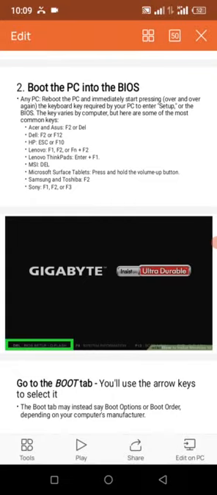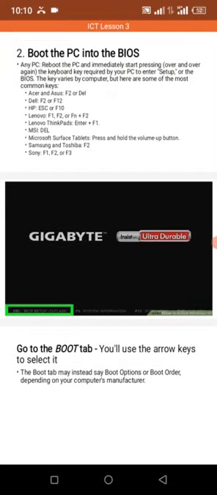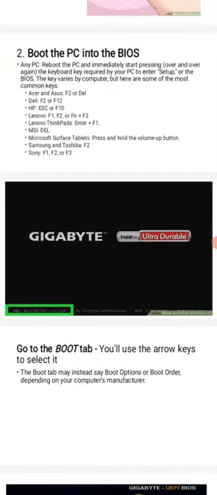Or on a Dell computer, you press F2 or F12. On an HP, you can press the ESC key or F10. On a Lenovo, you can press either F1, F2, or Fn, which is a function key, plus F2. On an MSI computer, you press Delete. And on a Microsoft Surface tablet, press and hold the volume up button.